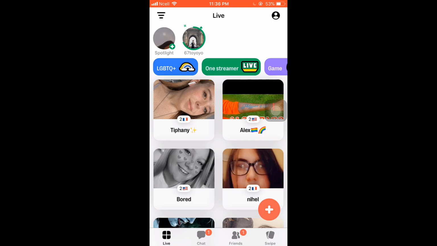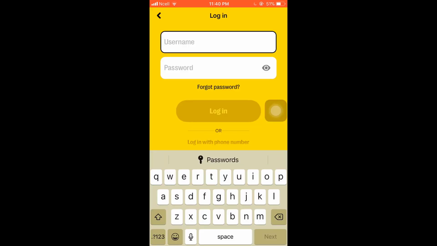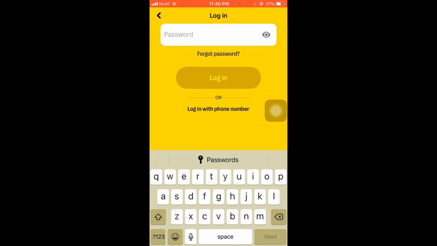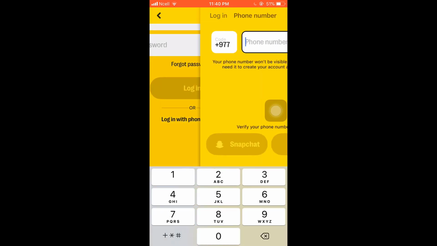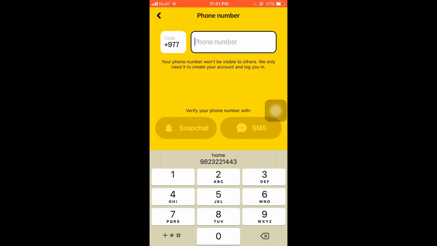Now I'm going to teach you how to log in with your phone number. Scroll down and you'll see the option of login with phone number. Tap on it. After that, you'll have to enter your phone number.